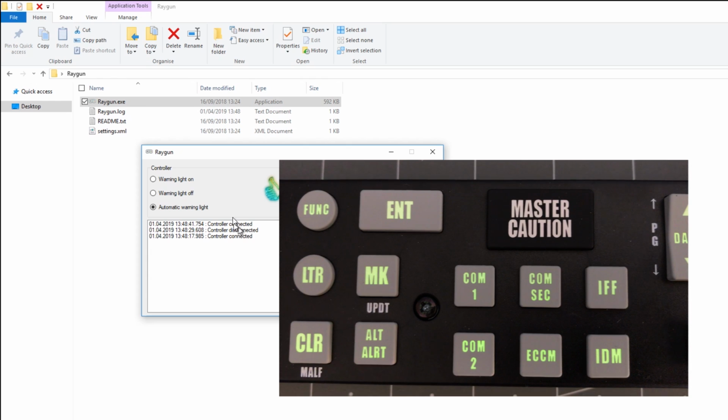Now what we should be able to do is control the master caution light using this raygun program without any input from DCS. So DCS is not running on this PC at the moment. I'm going to click warning light on, and you can see the master caution. It's illuminated in a sort of very dim orangey color.